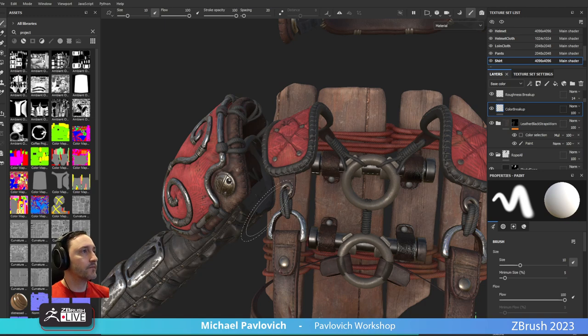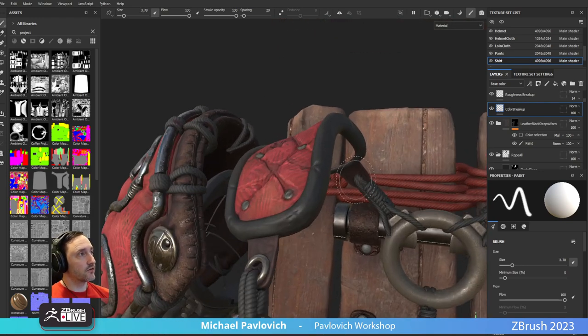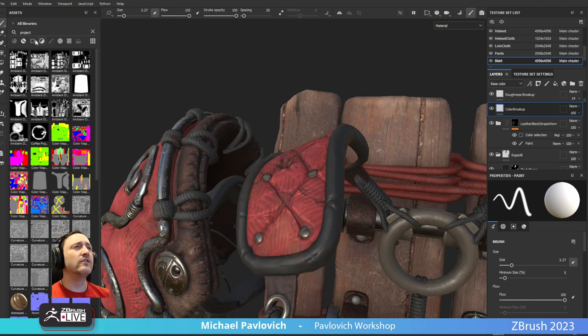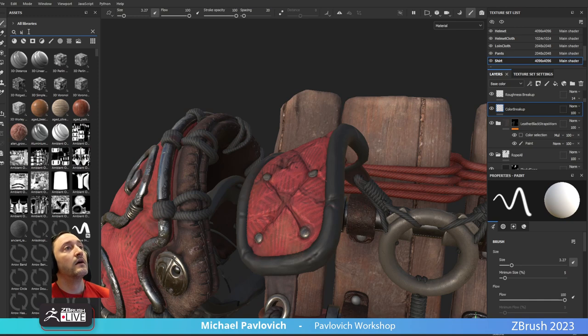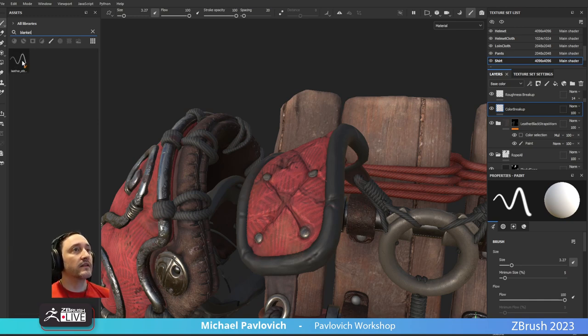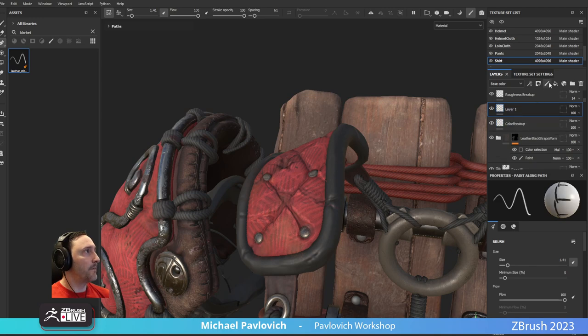Still waiting. So, it's deleting all the stitches out of my file so I can go through and create curves on the surface that'll create my stitches for me. So, for instance, I have a leather stitch blanket set up. So I'm going to add a new paint layer on here.